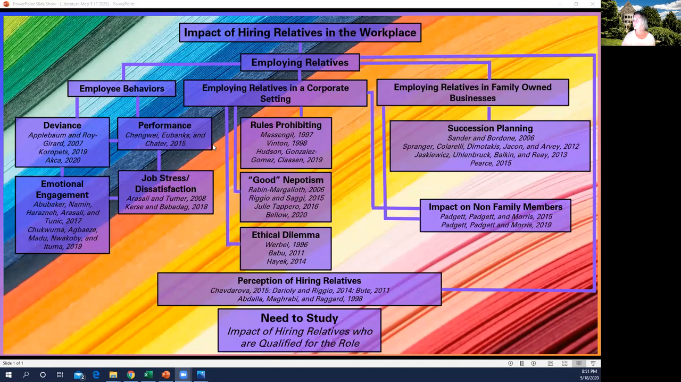So this is what I came up with for my map. You can see here, first of all, it's got to have a lot of color because it can't be boring, anything that I do. And I started off kind of following the same format as what was in the text. So up here is my topic, impact of hiring relatives in the workplace. And from there, I tried to break it down into the predetermined subtopics that I had in my literature review, what I had already determined in my paper from last semester.